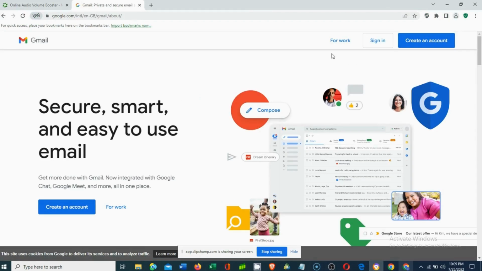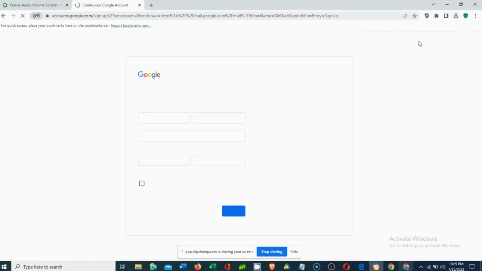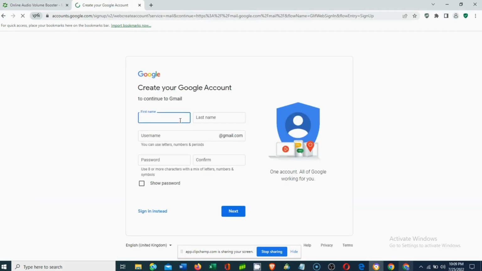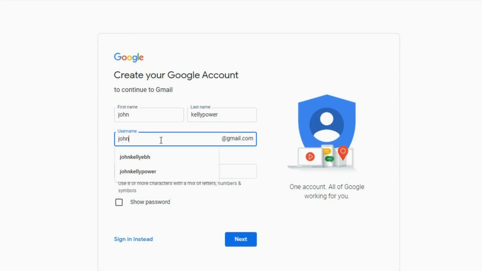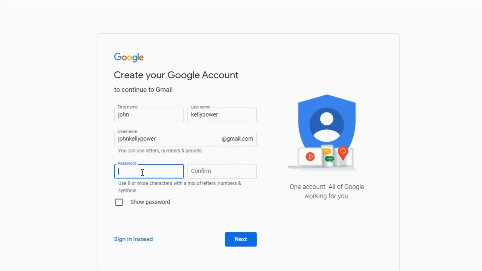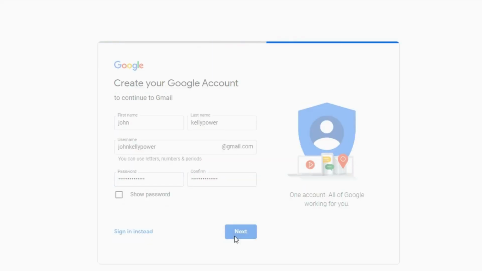Now this is gmail.com. All I need to do is create an account. Click on create an account. Okay, I'm putting John Kelly Power. Then here John Kelly Power. Then I'm going to put my password. Then click enter.